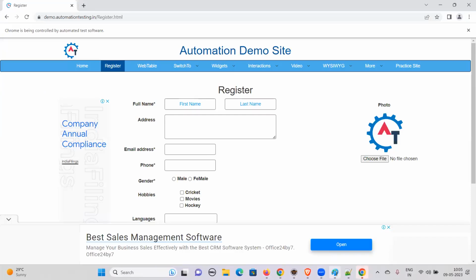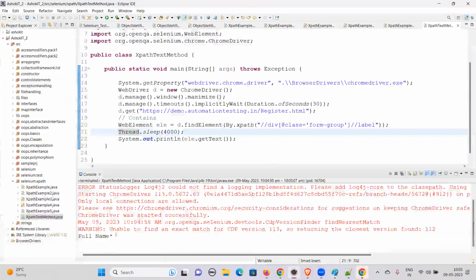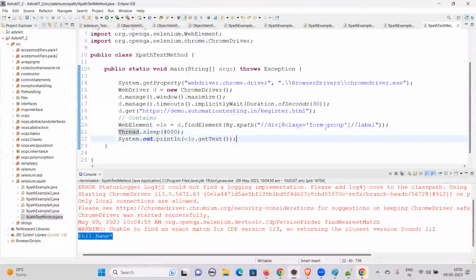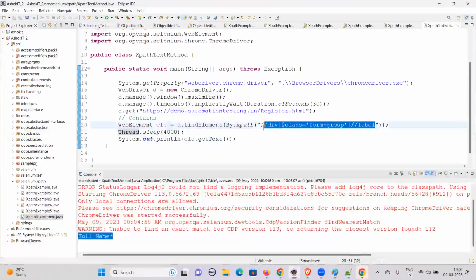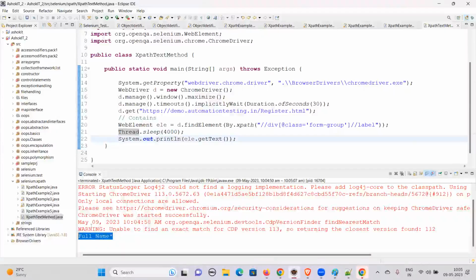What is that full name? That should be written, right? So you got the full name here. What it is doing is it will try to get the text from that particular label. We have this label and we have a text in that, so it is going to return it. Okay, so here you got the full name.